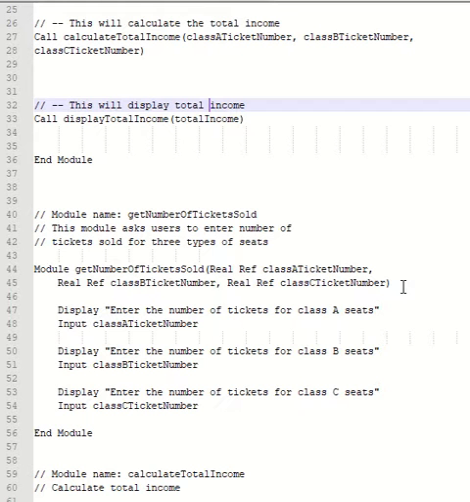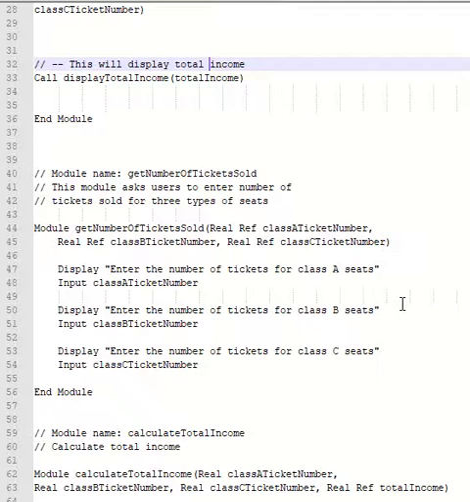So when we get into building it, you're going to see module get number of tickets sold, and here's that keyword Ref, Real Ref classATicketNumber. Next, we're going to display, enter the number of tickets for Class A seats, and we're going to have our input classATicketNumber. Here we ask the user to input the number of Class A tickets sold. The value that the user inputs is then stored in the variable classATicketNumber.